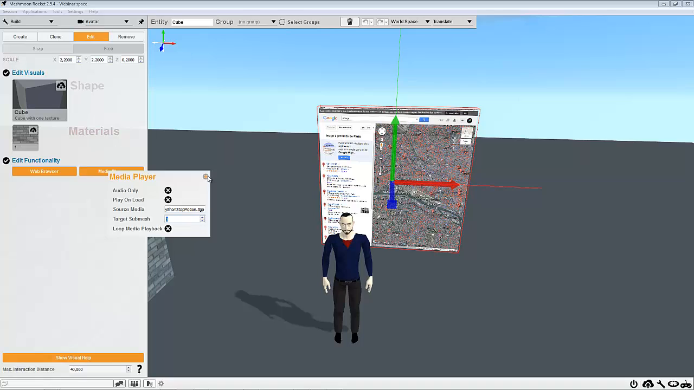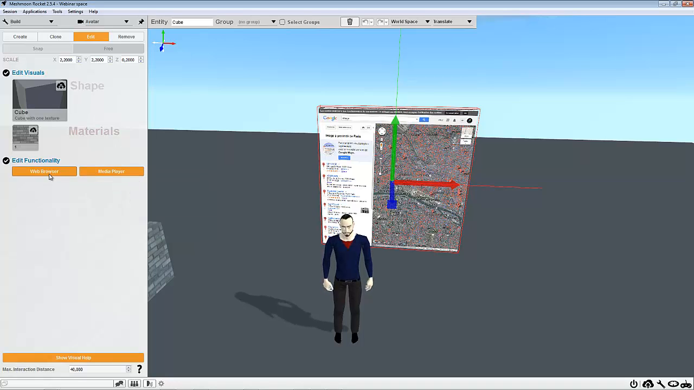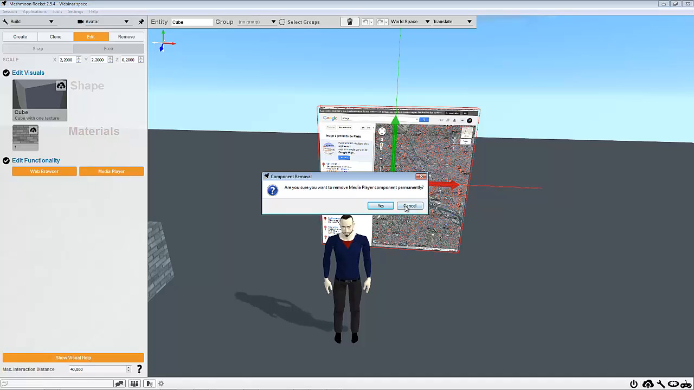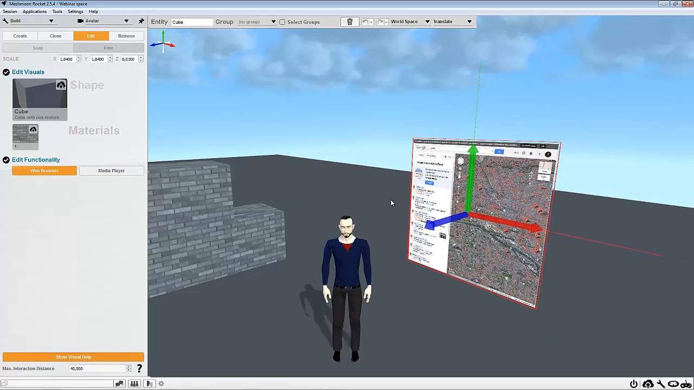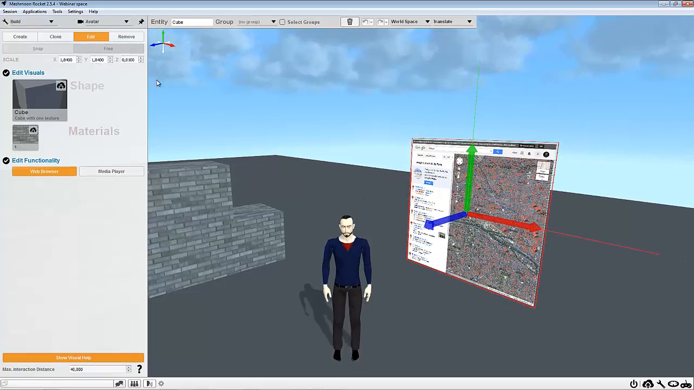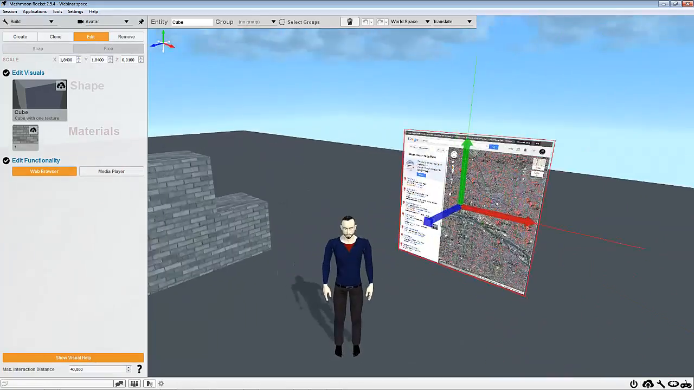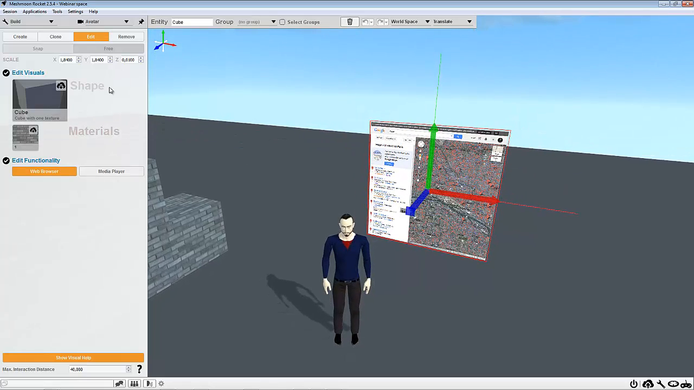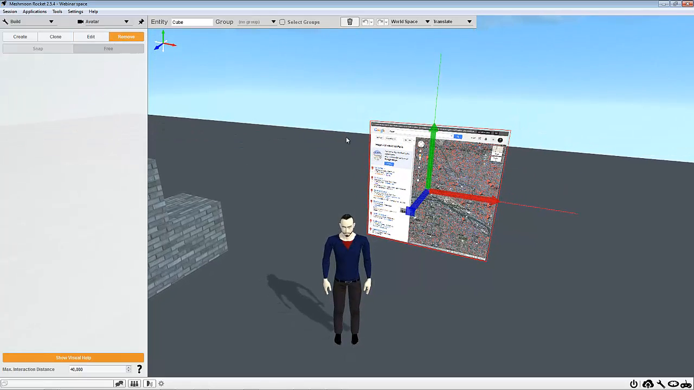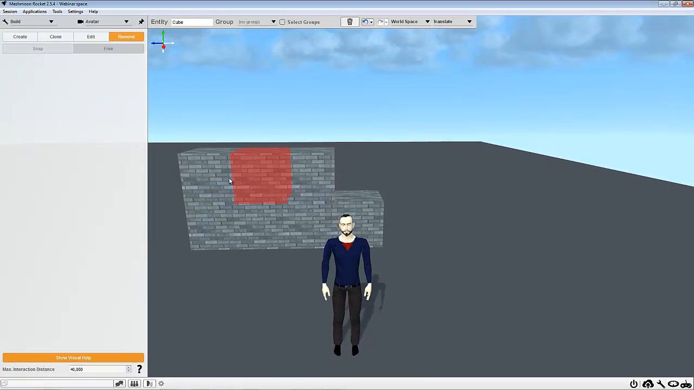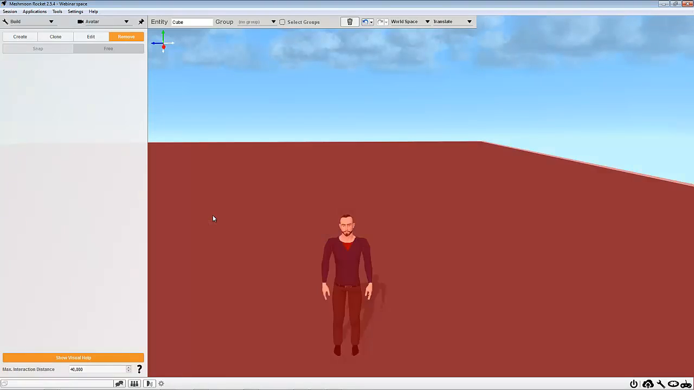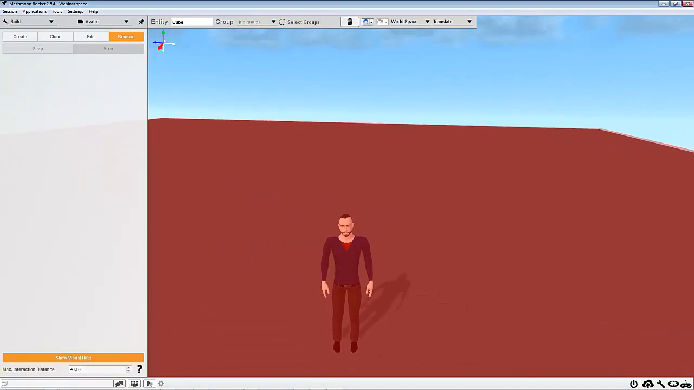So let's close this media player because you can't have both at the same time. So right click here, say remove, and we only have the web browser on our object. Okay, so I think we've covered the build mode, and the last thing you could see is that you can now remove your object using this remove tool like this. Be careful not to delete the ground or you would fall.